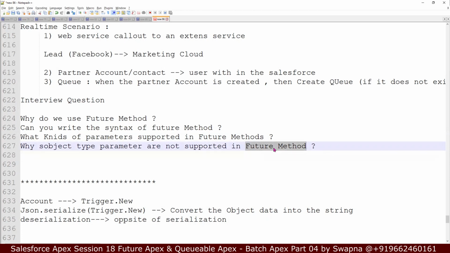because the future method is not talking directly to the object. It is not talking to the data directly. Whatever you passed to the future method, it will consider only that. But if somebody updated in between that time, it will be impacted, right? That is going to be the client issue or data issue. A data issue is going to be a huge issue. So that's the reason sObject type parameters are not supported in the future method.